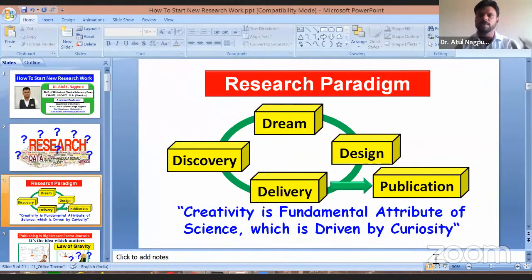It seems to be. So now when you are looking for your research work, dreaming is very important. That means you need to start your research work and design the work. And if you are planning a particular research, now time has come to deliver. And if you are going in the same manner, I hope that you will come with a discovery. The point I'm trying to tell here is that creativity is a fundamental attribute of science, which is driven by curiosity.